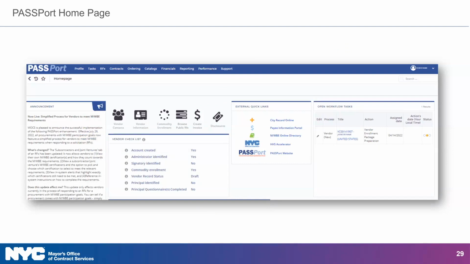So after logging into Passport, you're going to see the vendor homepage, and you'll notice that the Passport logo is on the top left side of the screen. And clicking that logo is always going to take you back to this main homepage. This logo is visible from every screen in Passport.